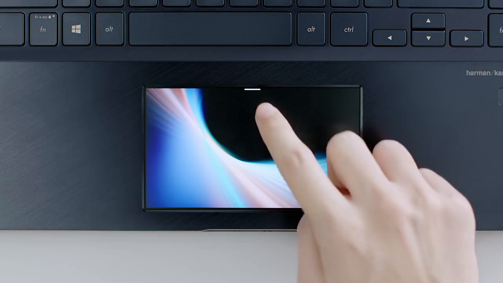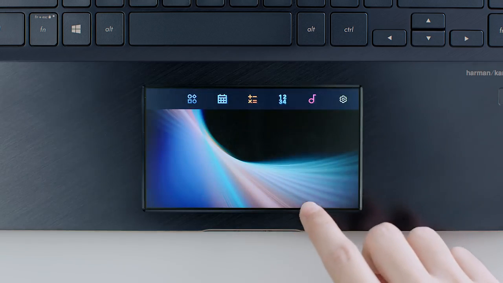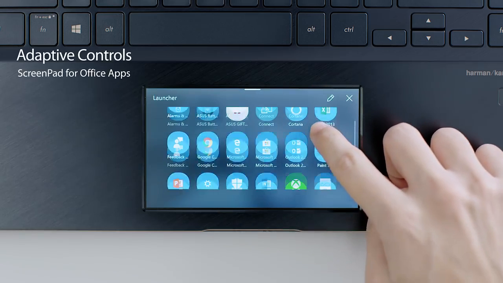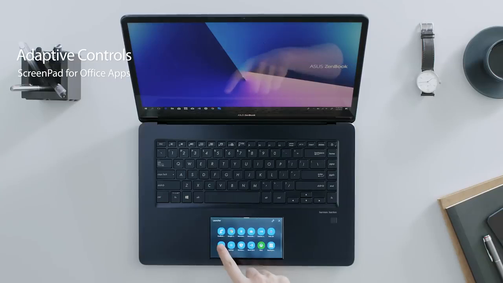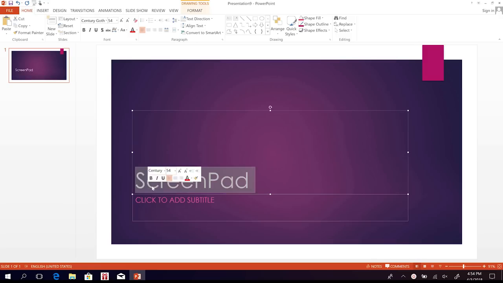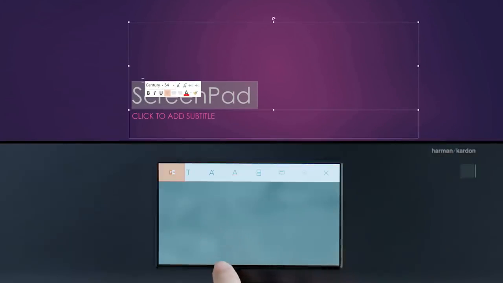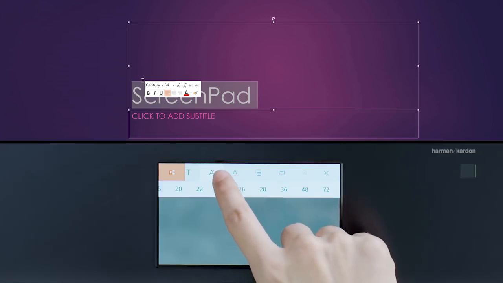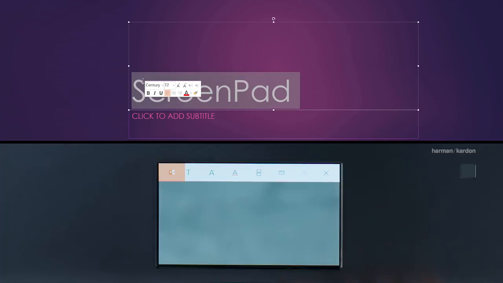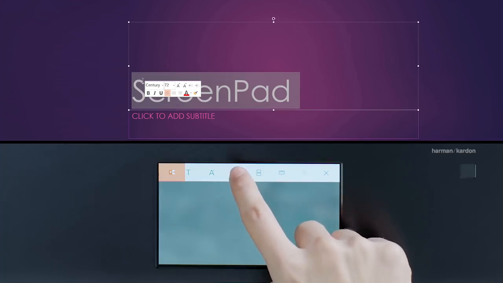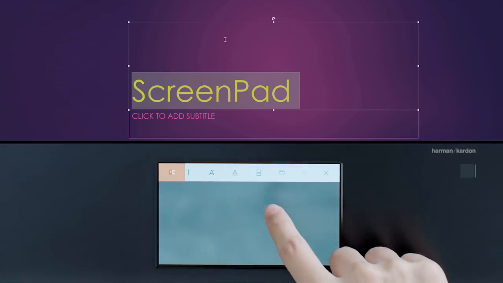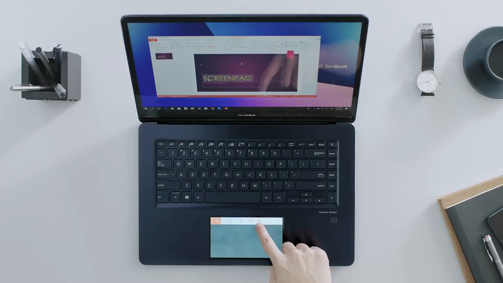Launcher is a ScreenPad app that gives you instant and customizable access to your Windows apps. Some Windows apps are specially adapted to work with ScreenPad. For example, you can work easier and more efficiently with Microsoft Office. With fingertip control of features like text size, fill colors, presentation mode, and more.